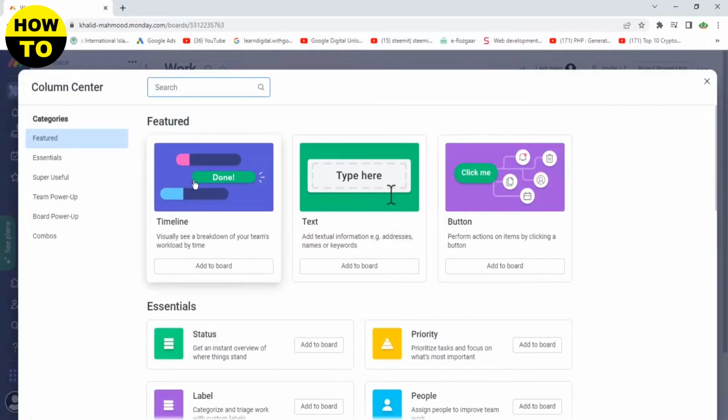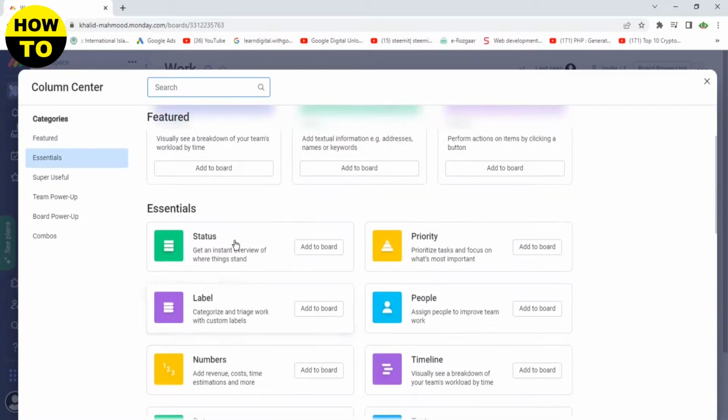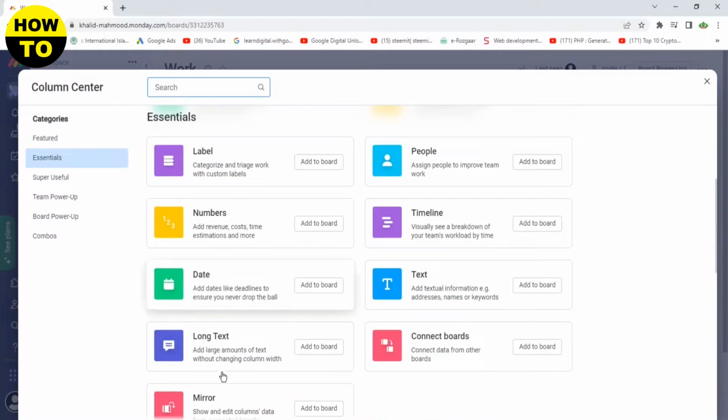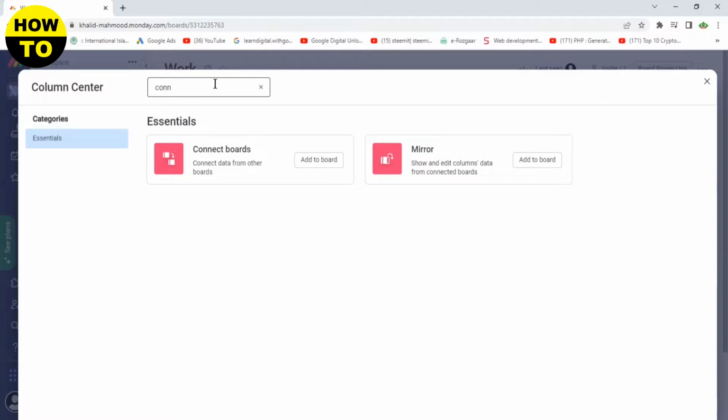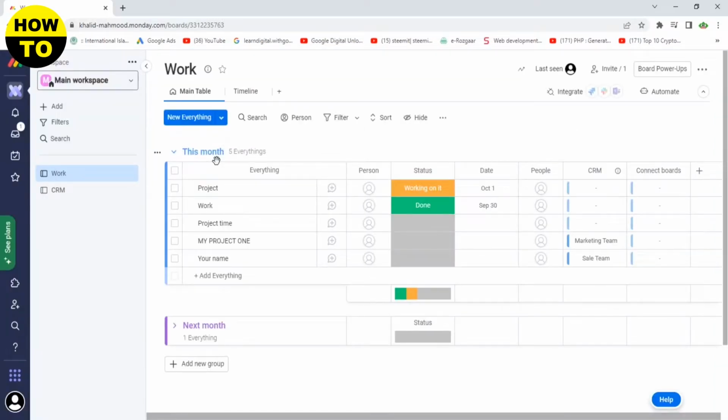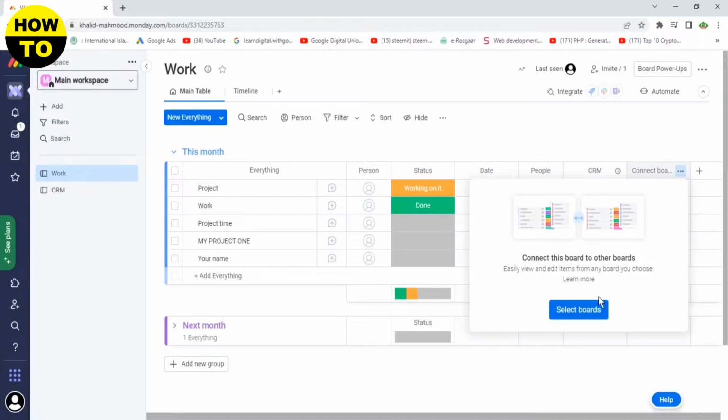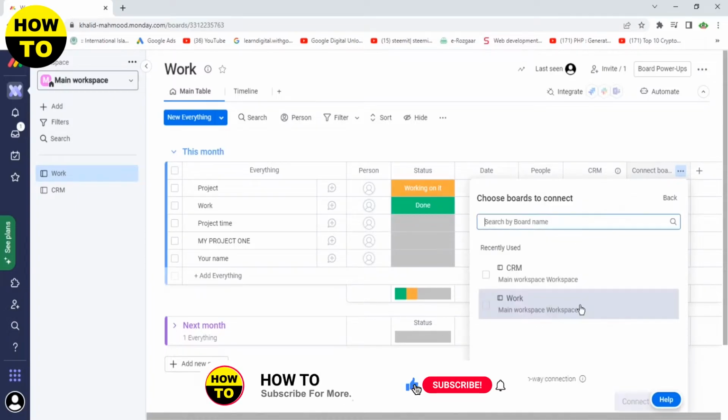Now you can see this main interface is open. All the options are available here. So now we will search for connect board. You can see this is here. Now we will click on connect boards. Now simply click on select.